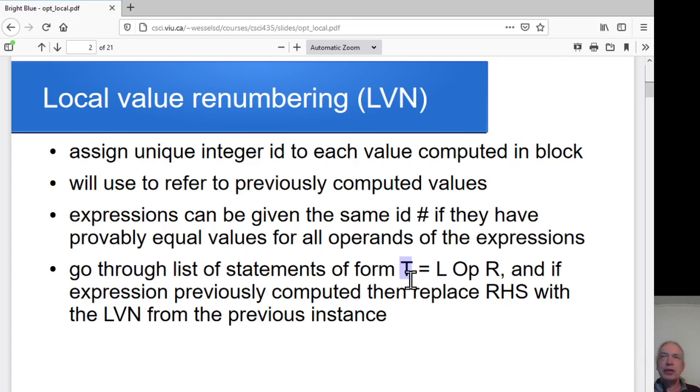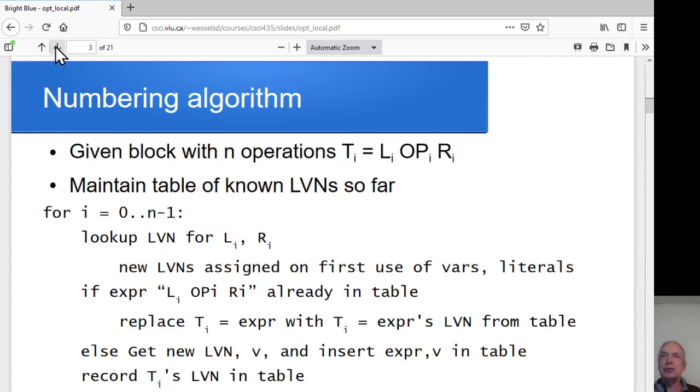So that's more or less where we're trying to go, and we'll come up with an algorithm to do that, and then we'll take a look at how we can use that to our advantage. So again, we're going to assume that we've got this block that's a whole bunch of statements, t is equal to L op R, and L and R might be literals or they might be variables.